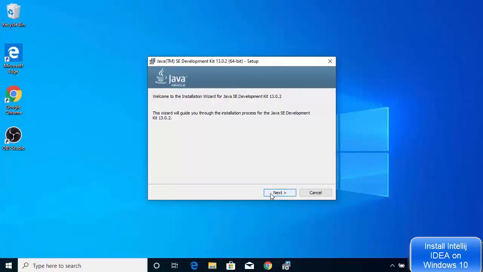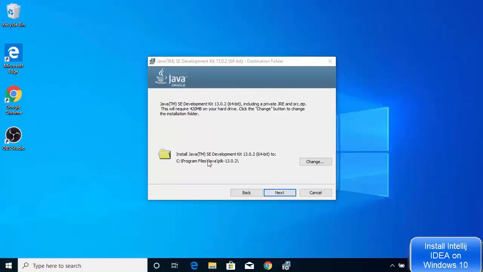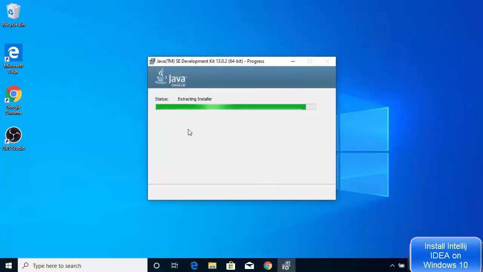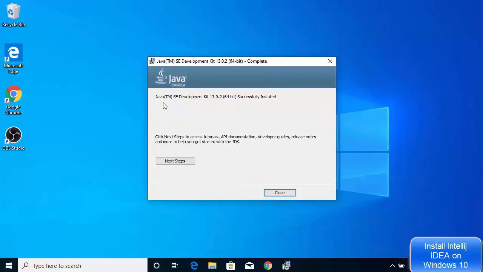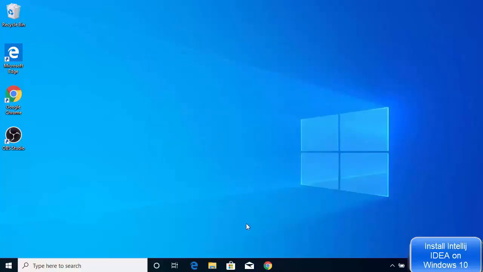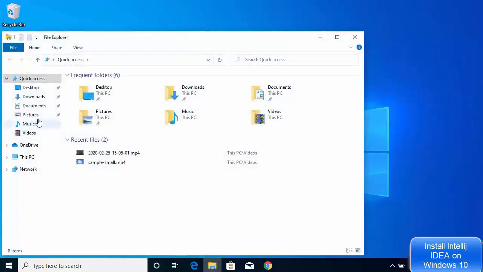I'm going to click on next here. On this next window, this will be the default location where your Java JDK will be installed. If you don't have a good reason to change it, I recommend you just leave it as it is and click on the next button. Now it's going to copy all these files, and in a few seconds, you will see this message which says that Java Development Kit 13.0.2 64-bit is successfully installed. Now I'm going to close this window and go to the location where this Java JDK is installed on my computer.